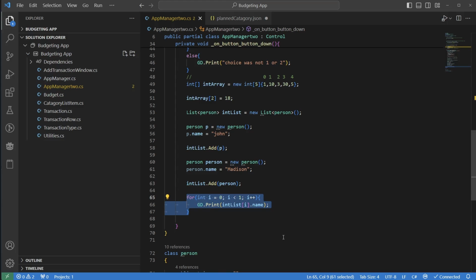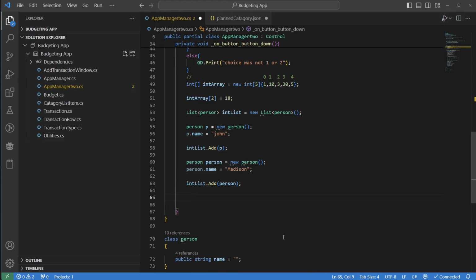Now, what if I want a little bit more of a friendly way to handle this, instead of that weird way? What we could do is called a foreach loop. A foreach is actually much simpler to use. You can say foreach Person p. Well, I can't use p because I have this new person here, so we'll use per in intList. How this works is it pulls an element out of this list, assigns it to this object here, and then allows us to use that. So GD.Print(per), like that.